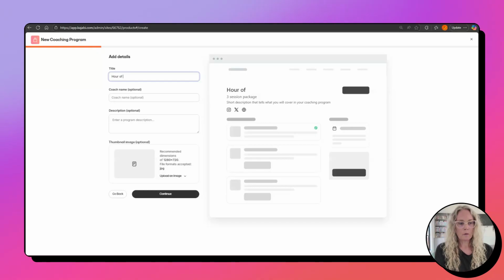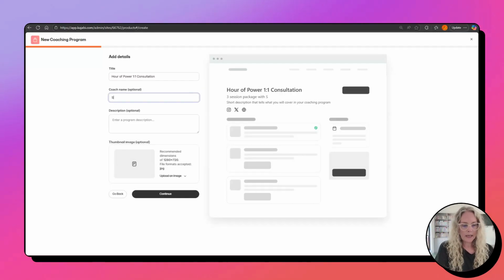So I'm going to call this one Hour of Power One-to-One Consultation. And then that way I can be a little bit vague with how I word it in the offer to make sure that I can use this same coaching product in different situations. I'm going to add my name in here, but all of this you can add later, and I'll show you where you can do that.